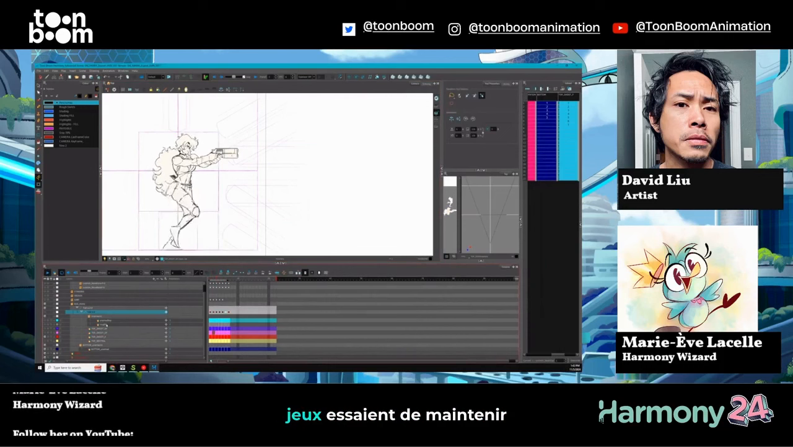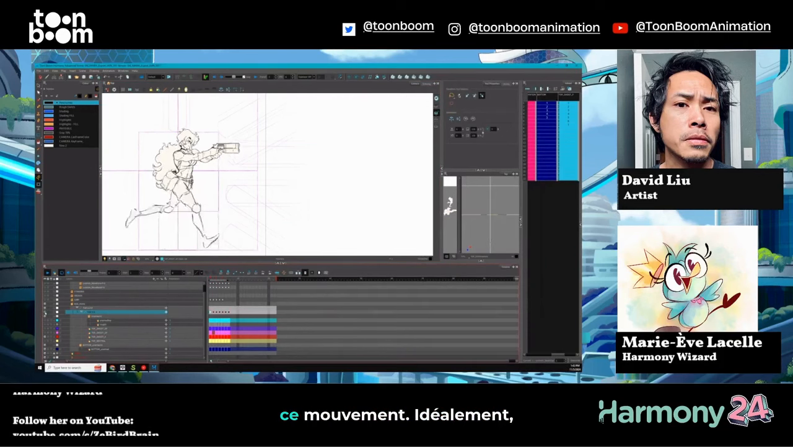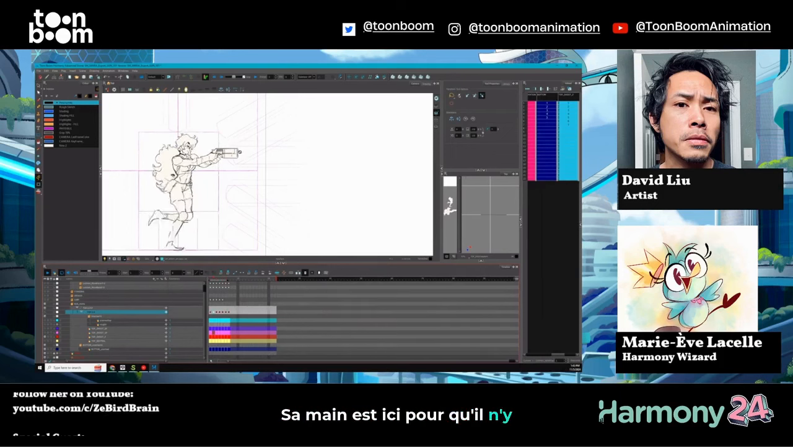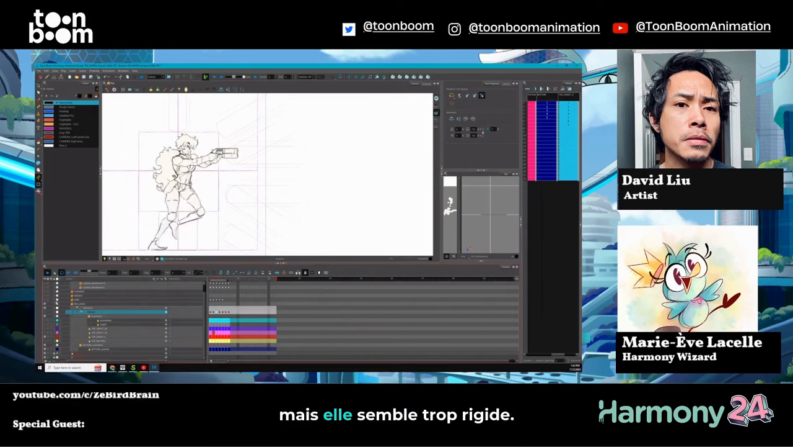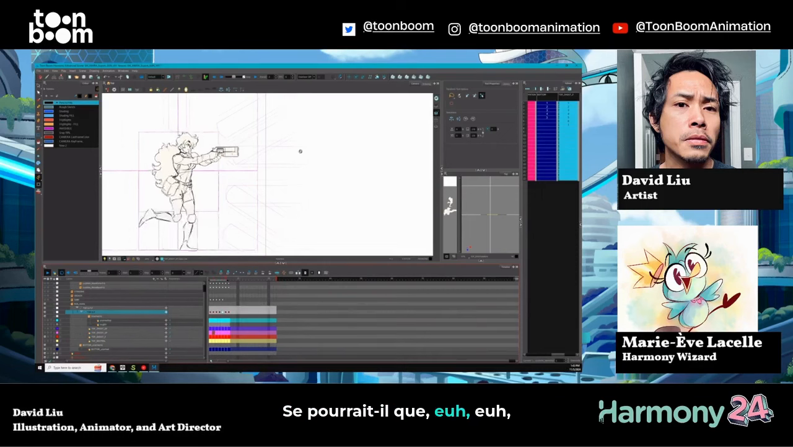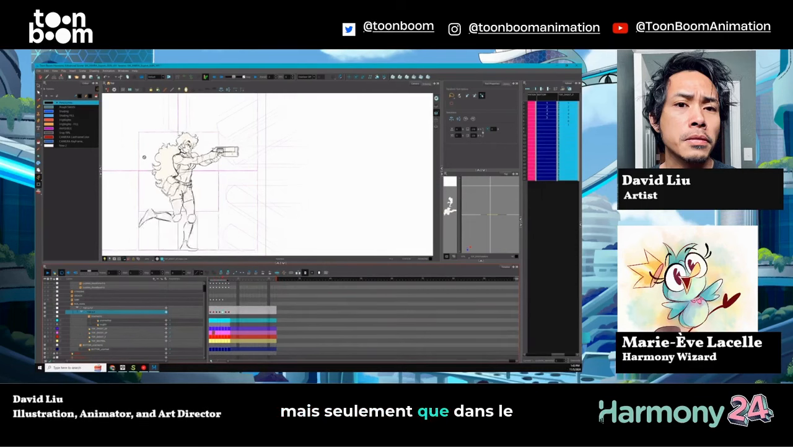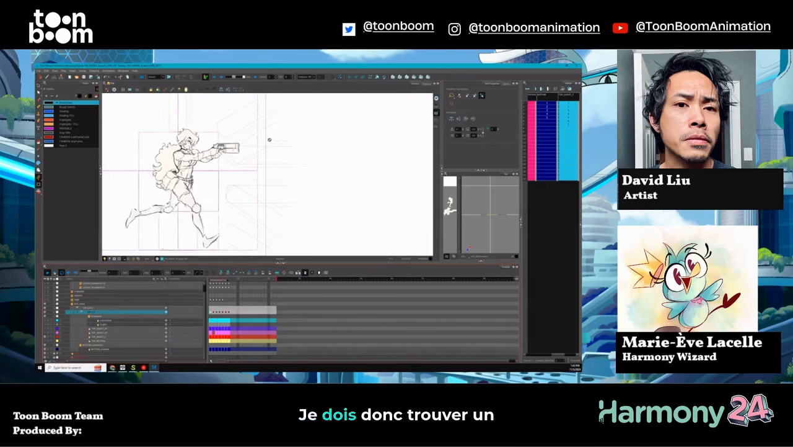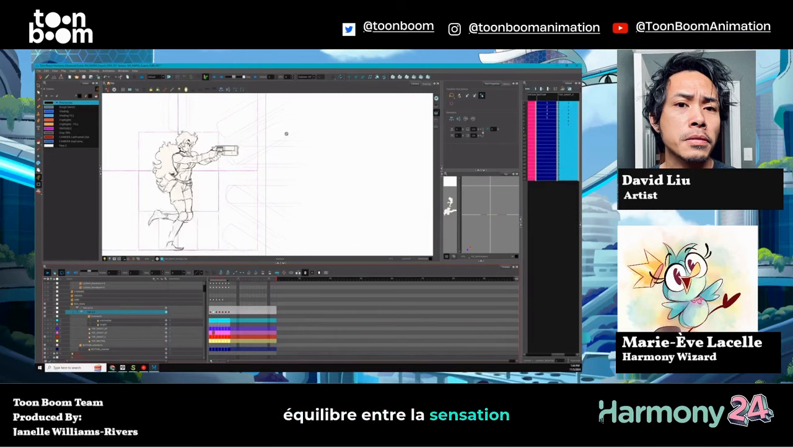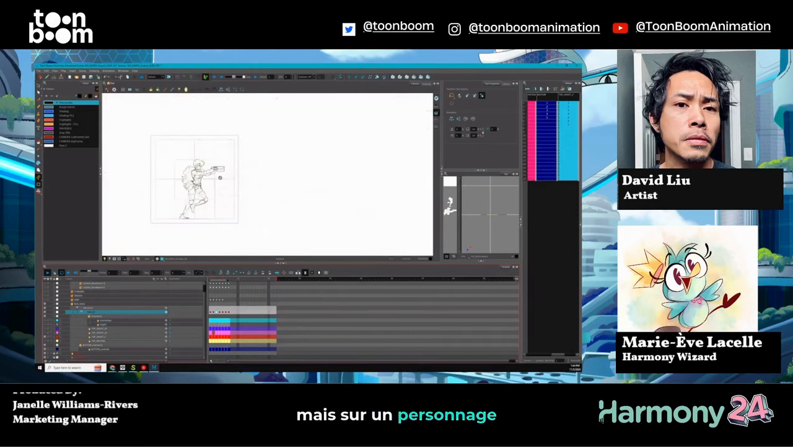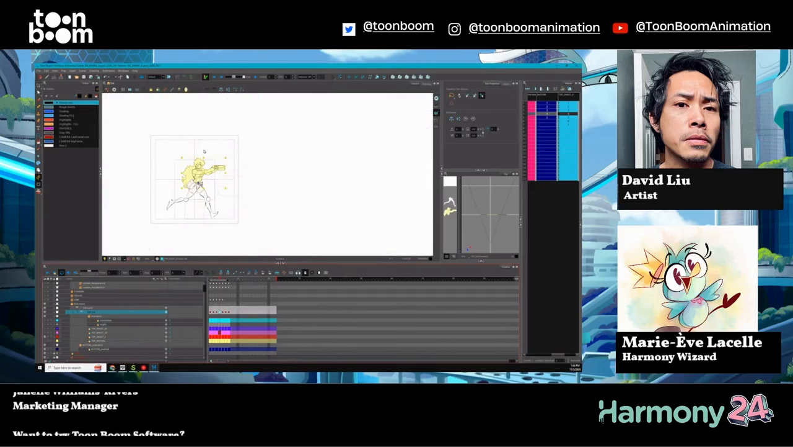Obviously, I feel like some games are definitely trying to keep this movement. Ideally in a shooting game, you want her hand here so that there's no bullet jitter whenever she's shooting, but it feels too stiff. So I'm trying to figure out a way where we can still keep the firing. Could it be that she jitters, but in the game engine you just put an anchor that doesn't jitter? Yeah. So I've got to find a balance in the feel, because if it was 1-to-1, then the bullets are going to be shooting up and down like this. But at a character of this size, it's just going to be so small on the screen.